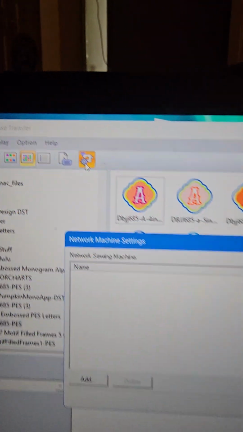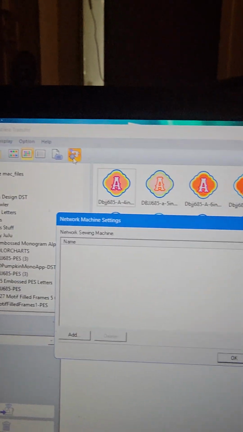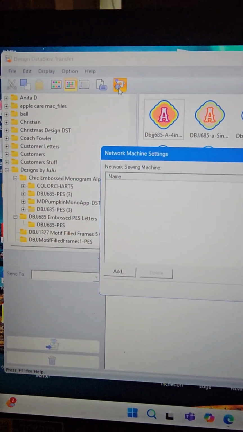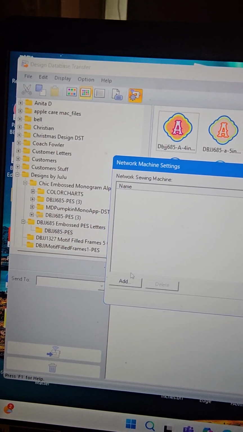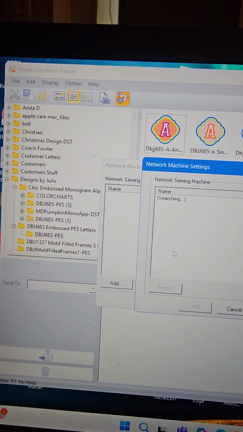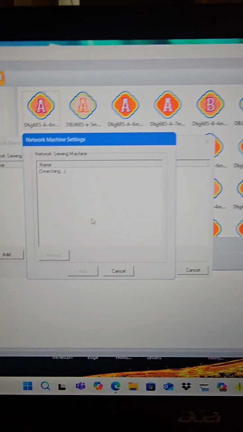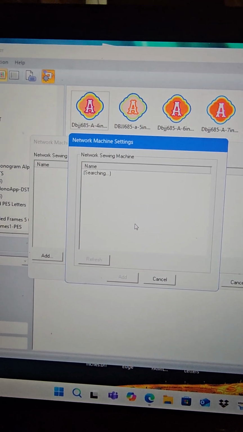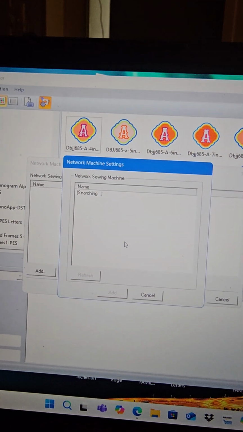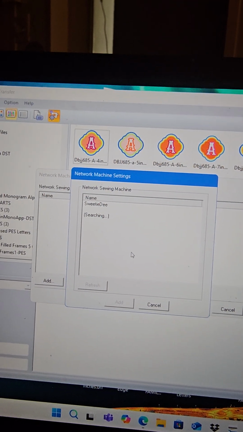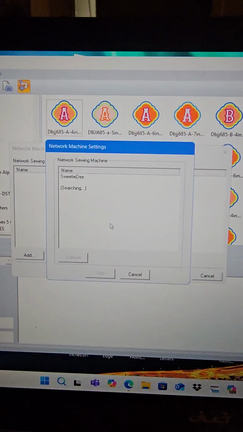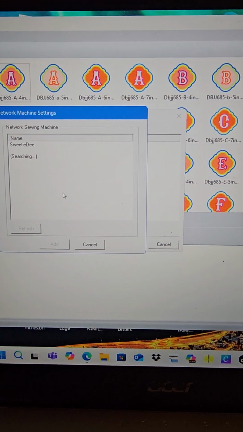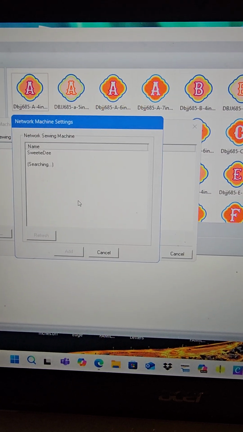So I went in there and I clicked on the icon that looks like a sewing machine. Let's see if this is the one that I want. So it is now searching. I told it to add, so it is searching for my machines. And you know you have to have your machines on in order for it to search for your machines. So I have some of my machines off. If you hold on for a second, I'll go turn my machines on.